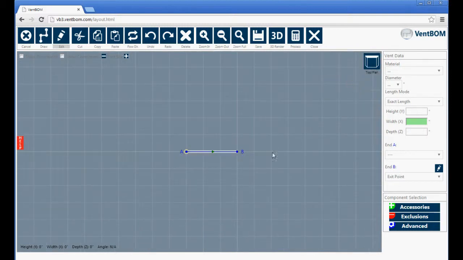One thing you'll notice is anytime you have a section going away from the direction you're looking, you'll see a little circle inside.